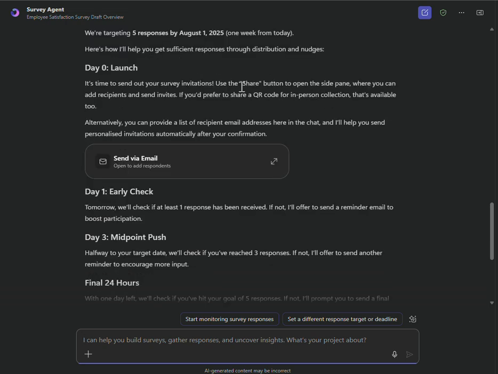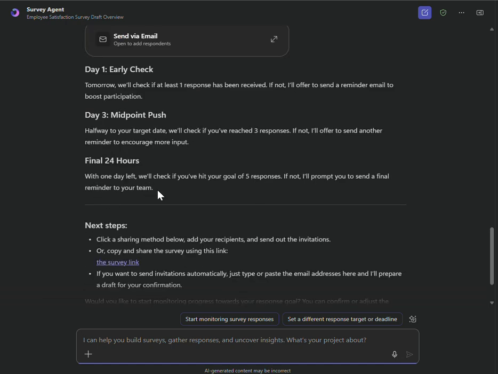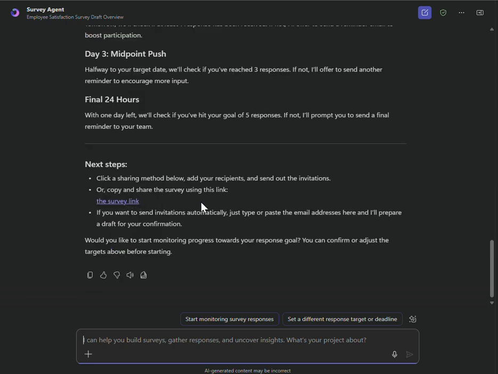The great thing is it comes up with a plan for how you can work out the survey. It says when to launch, an early check-in to see how many people have taken the survey, and if you want to send a reminder, it can help you draft that message to boost participation, like a midpoint push if you don't see three responses for the survey, and a final check-in as well. All these are customizable based on your requirement, and it gives you the survey link, which you can copy and put along with the draft the Survey Agent will be creating for you, and you can send it across.